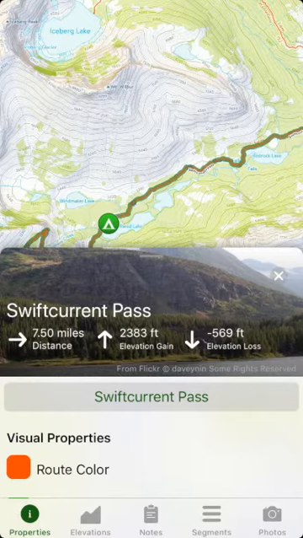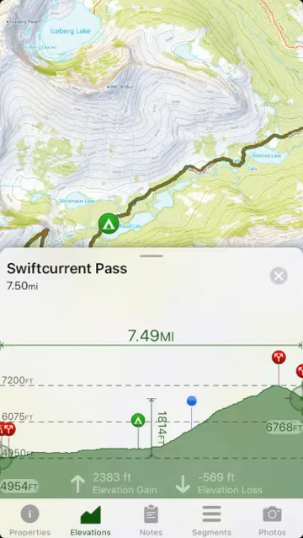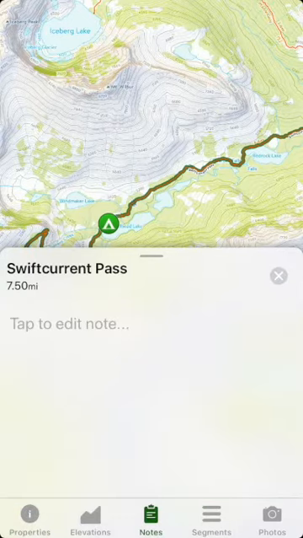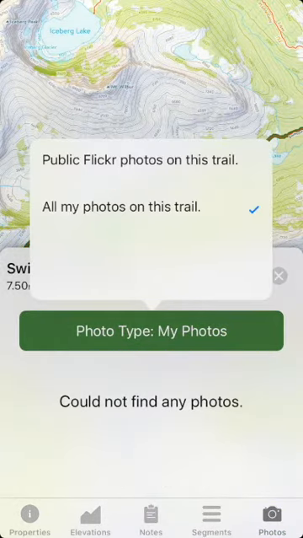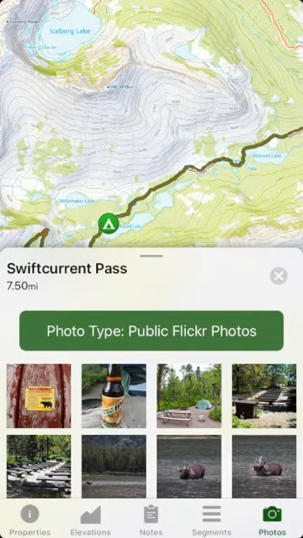So we've got the properties. I can go over to the elevations. This is the elevation profile just like before. I can quickly access any notes, segments, and photos. With photos, we can look at both any photos that I've taken on this trail or public Flickr photos.